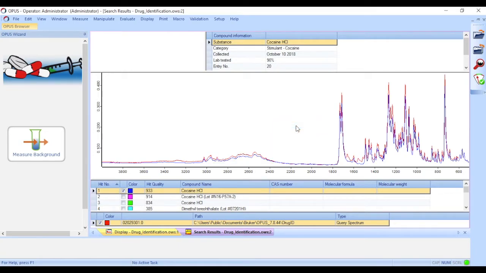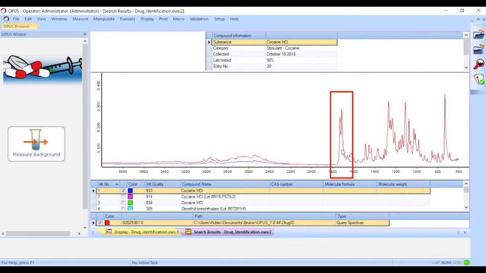Here, I'm dragging up the peaks to match. Look at the area highlighted on the screen, and you can see how the 2 spectra match in this region. This means that cocaine is likely in this sample, but we need to evaluate more areas of the spectrum before we can call a conclusive match.